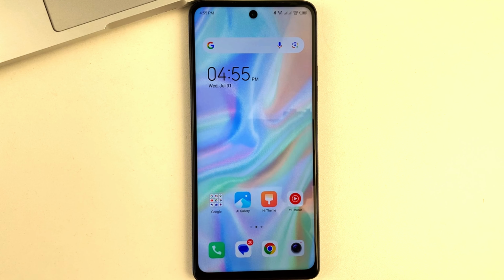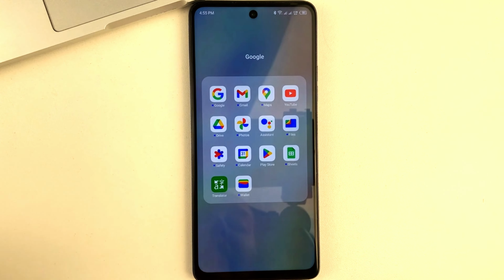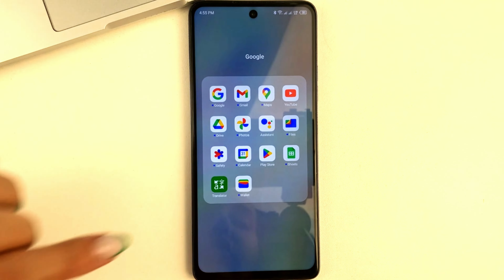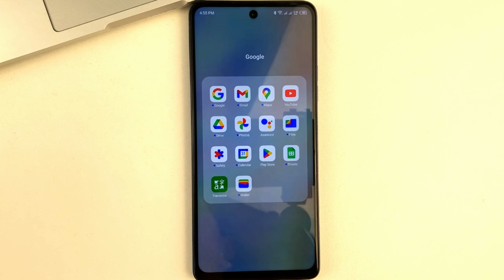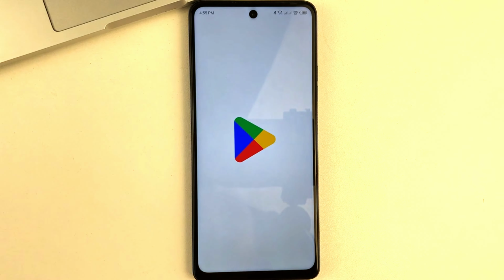So friends, first of all you will need to find an app on your Android called Play Store. You can easily find this app as it is installed by default on absolutely all Android devices. So, open Play Store.